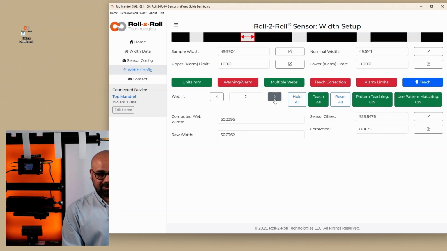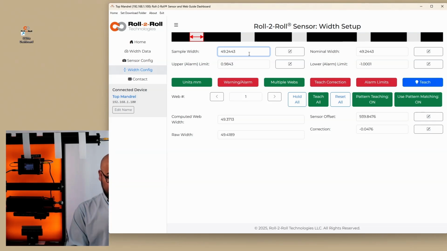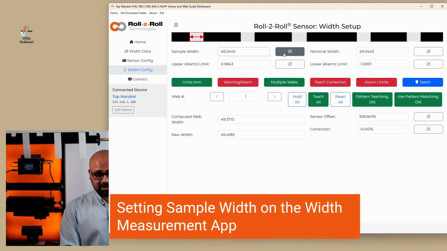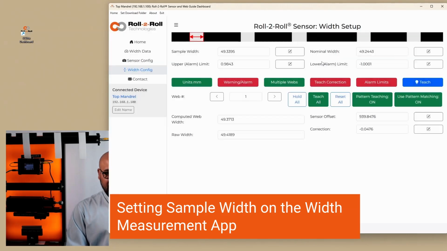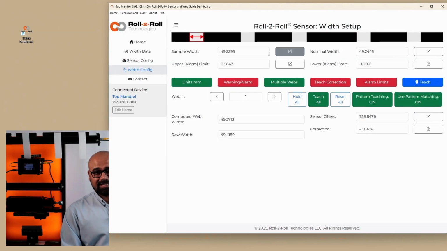So every single width, you can see that the correction is changing like we taught in the previous video. And then each of them has their own sample width. We looked at in the video how to change it in the SCU6x controller. In this case, if you want to change it, it's simpler. You just type in the exact number for that. So I can say 49.35 and it will enter that number.